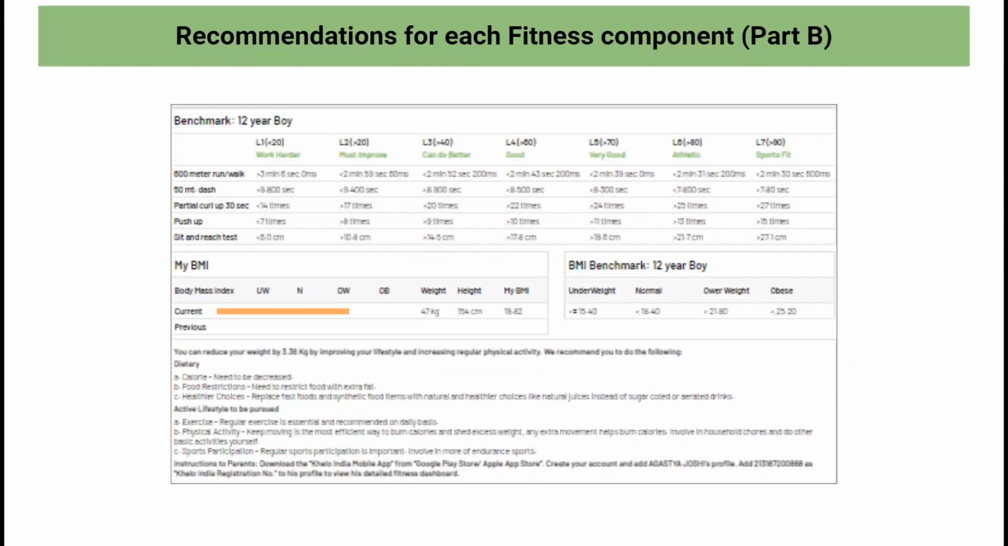At the lower part of the report card are the benchmarks, level 1 to level 7. The various benchmarks are there, and these are the Khelo India benchmarks. And at the bottom, you can see the BMI, previous versus current, for a 12-year-old. Then the dietary recommendations and the active lifestyle recommendations.